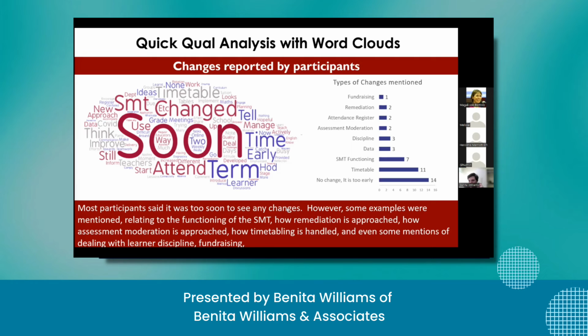Again, I went back to my qualitative data and analyzed it, old school style, thematic content analysis, right? However, some examples were mentioned relating to the functioning of the SMT, how remediation is approached, how assessment moderation is approached, how timetabling is handled, and even some mentions of dealing with learner discipline and fundraising.